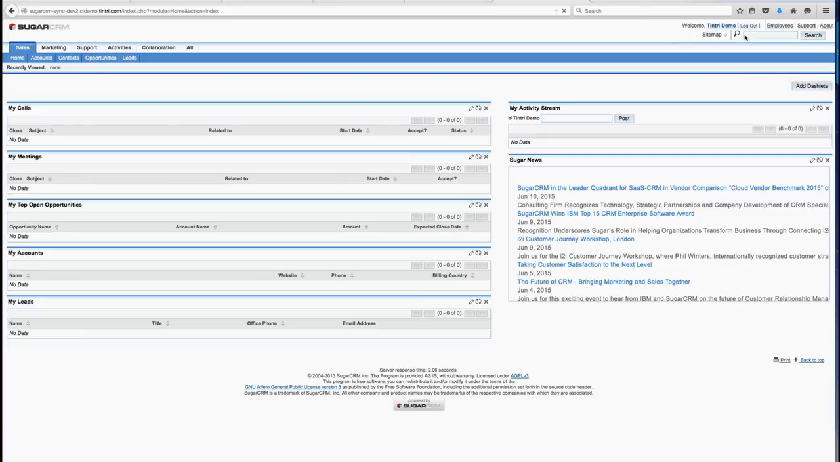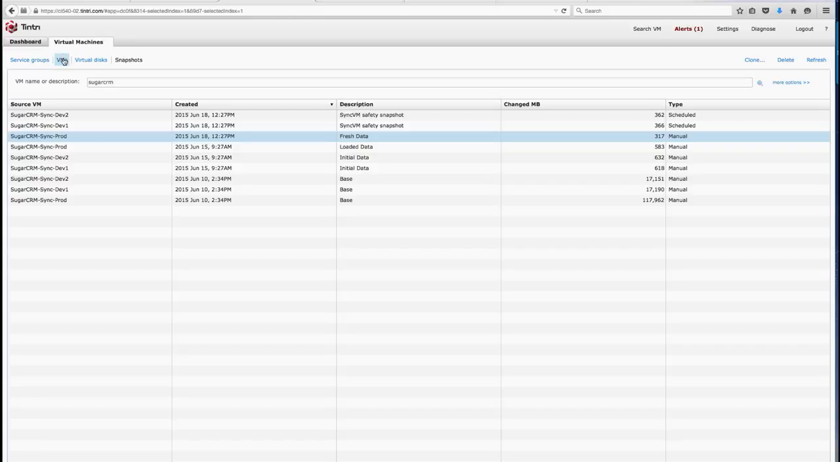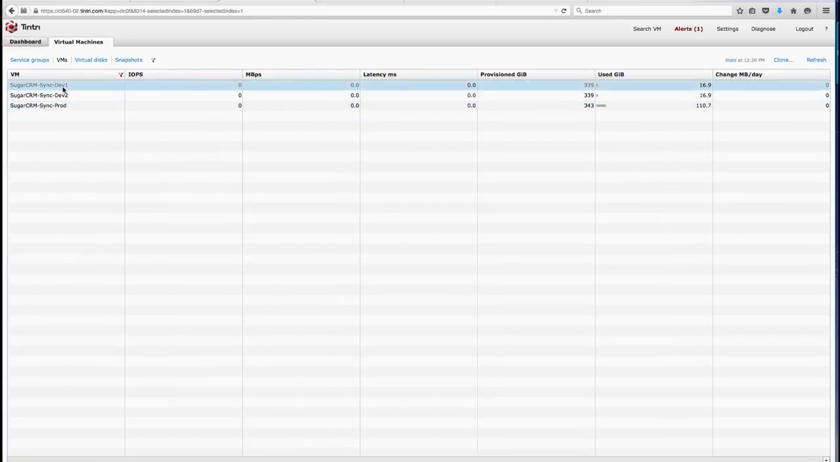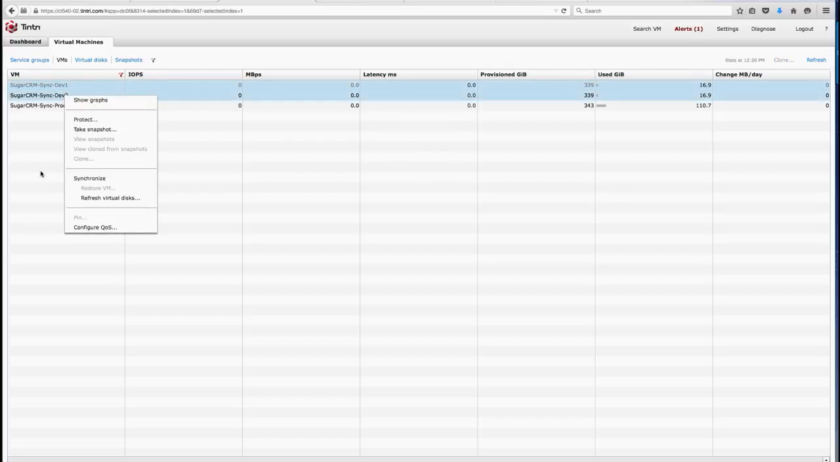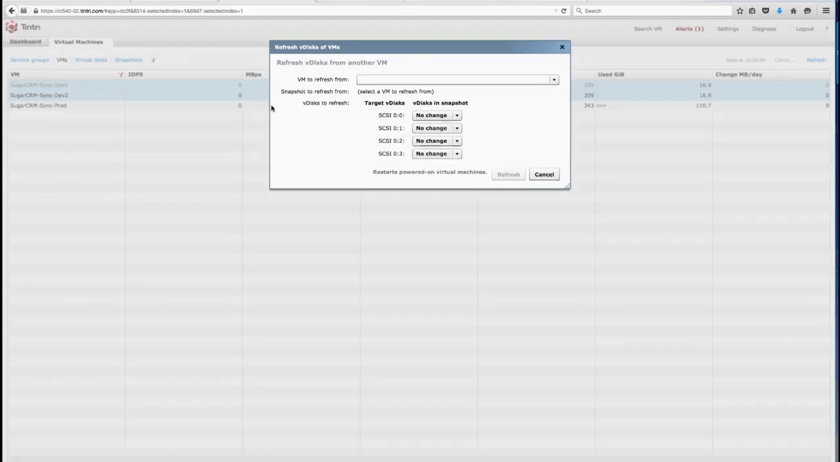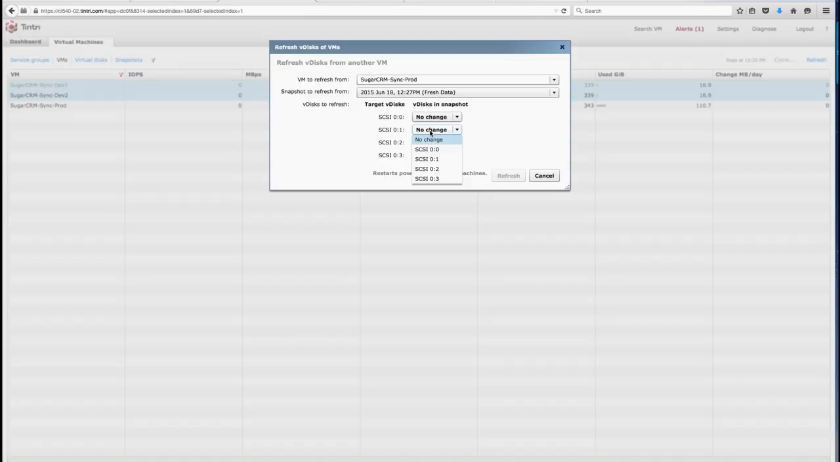I'm going to hit log out because I need to clear some cache on these. And while this is logging out, I'm going to show you what it would look like in the Tintri UI to do this manually. On the two dev VMs, you can select the two VMs and choose to refresh the virtual disks. At this point, you can select the actual VM you want to synchronize from. It doesn't have to be a specific VM that matches that dev environment. In this example, obviously I've used that, but you select whatever snapshot you want and you match up the disks the way that you need them to match up. So it's not a one-to-one mapping. You actually choose the disks and the specific data then gets injected into those VMs.